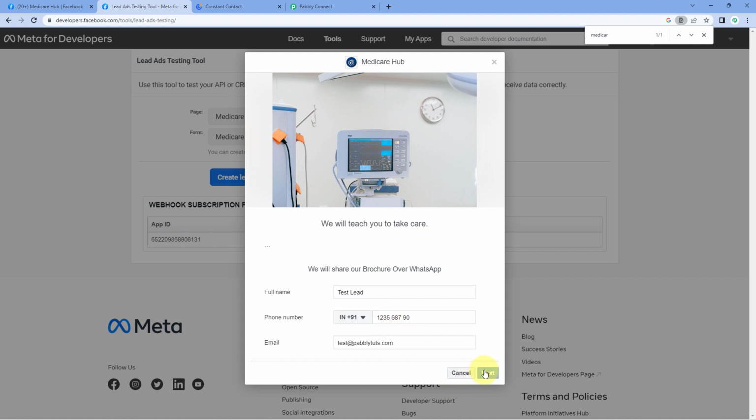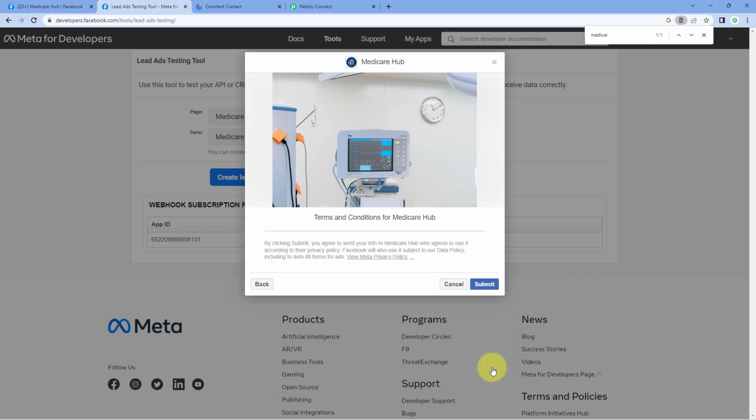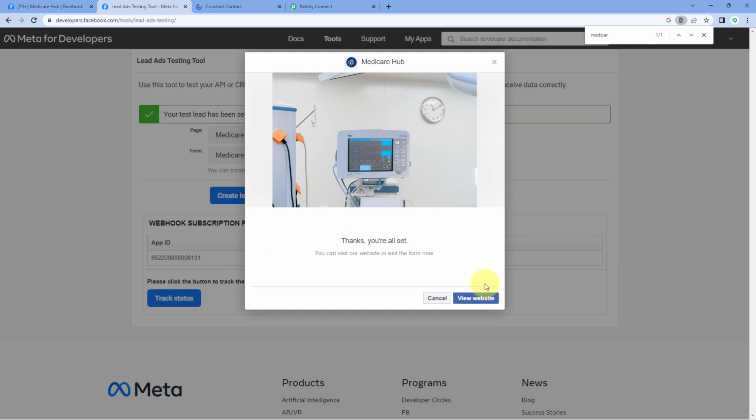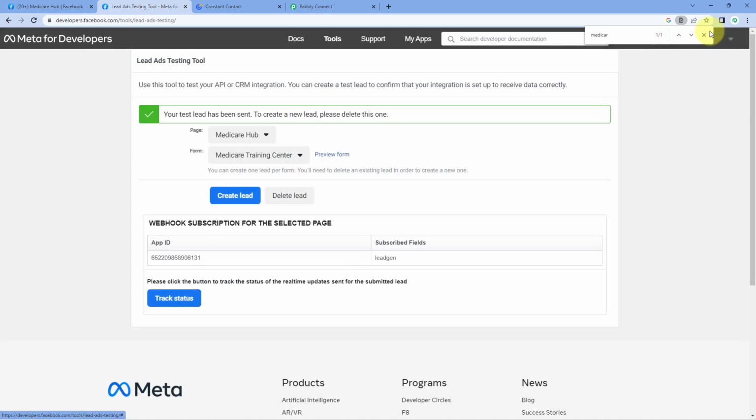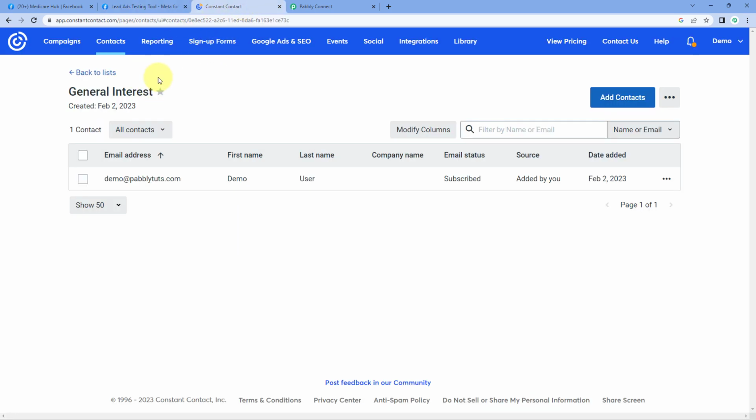Click on next. And click on submit. So just now we have created a new lead in our Facebook Lead Ads testing tool. And we will see, as this new lead is generated, instantly, automatically, the same lead will be added as a new contact in Constant Contact. So we will go to Constant Contact, refresh this contacts page once.